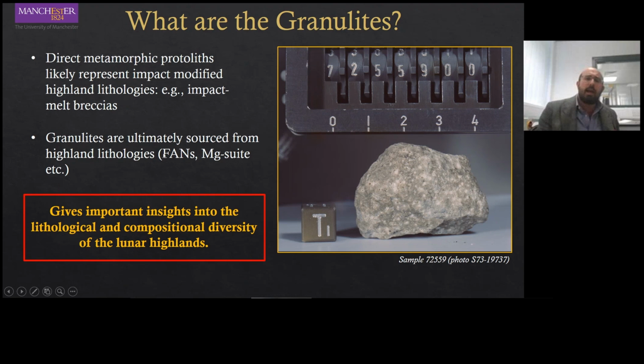But ultimately, the granulites, the direct protoliths, the actual crustal rocks that underwent metamorphism, probably represent some sort of impact modified Highland lithology, like an impact melt breccia. We think the granulites are sourced from Highland lithologies, so the FANs, the anorthosites, MG suite type material have come together in some kind of impact melt breccia through some sort of impact event, and they've then been metamorphosed.